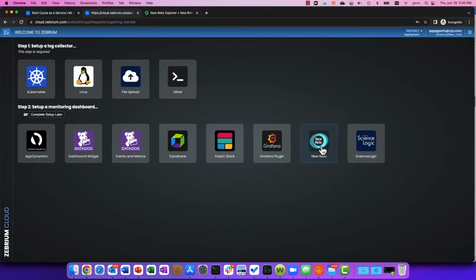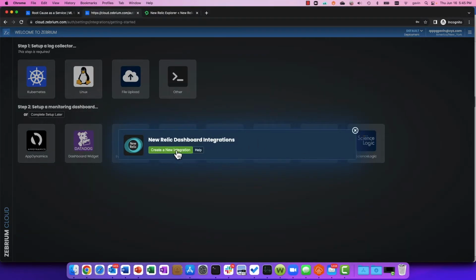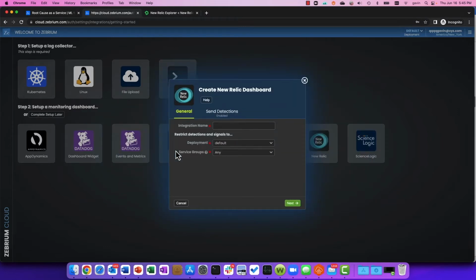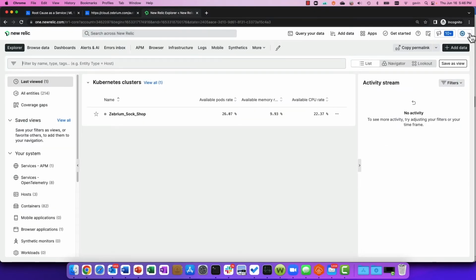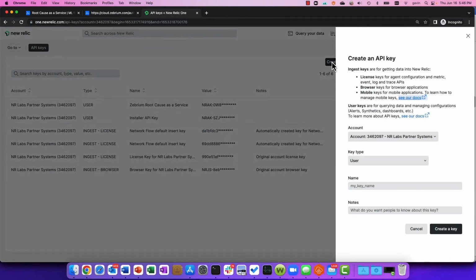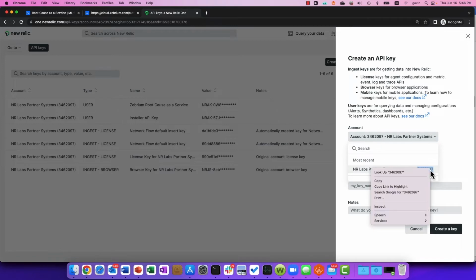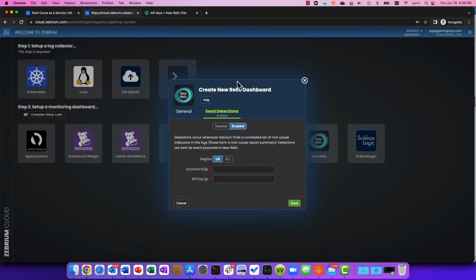Then, I'll enable the integration with New Relic by clicking on the logo here. I'll give it a name and keep the default deployment and service group options. And I'll click Next and choose my New Relic region. Now, I'll head over to New Relic to get my account ID and API key. I can do that by going to the account dropdown and selecting API keys. Here's my account ID, and I can copy and paste that into the field in Zebrium.